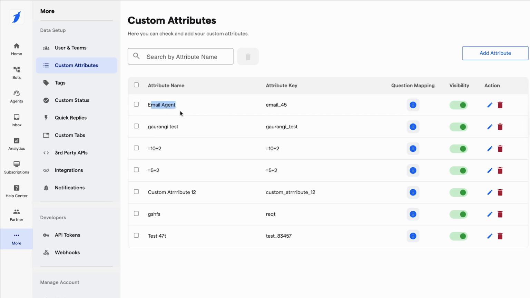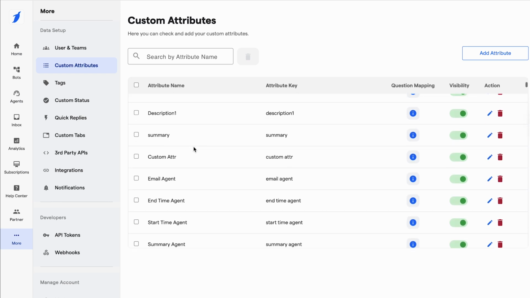Similarly, you have to create the custom attributes for email, description, summary, start time, and the end time. So these are the five attributes that you have to create. I have already created them, so I'm not going to create them again.